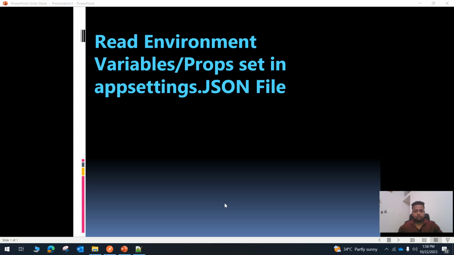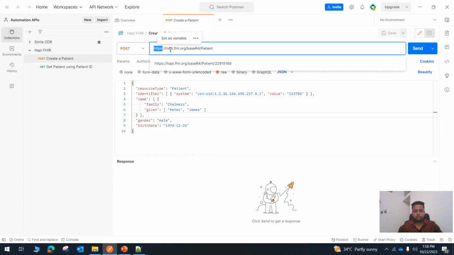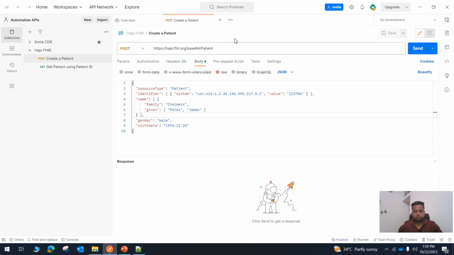So in this video I am going to explain you how we read environment variables which are set for this request. I am going to create a patient inside the database where we will have the application protocol as HTTPS, application IP as hapi.fire.org, and the path as baseR4/Patient. I would like to store these three variables inside the appsettings.json file, and I would want to make use of these things inside my JMeter test suite. So let me take you through the steps.